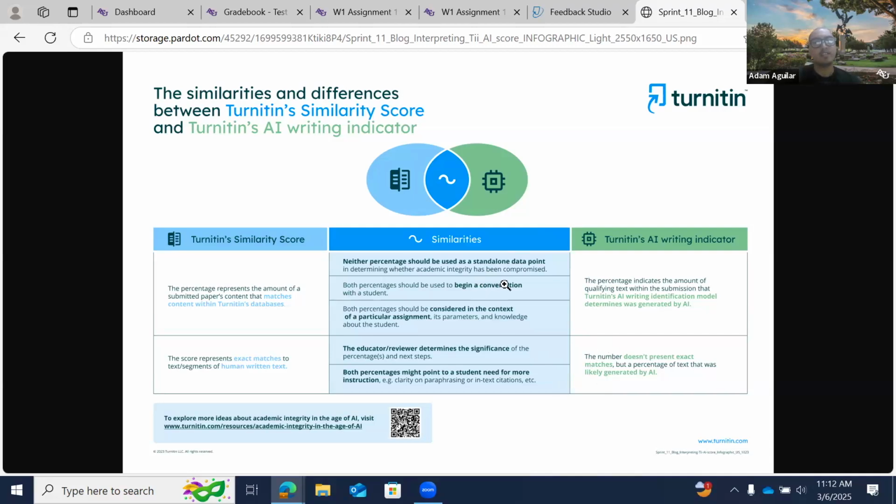And you can see here the similarities. I think this is important to understand: neither percentage should be used as a standalone data point in determining whether academic integrity has been compromised. Both percentages should be used to begin a conversation with the student. And I think we do a good job of doing that.